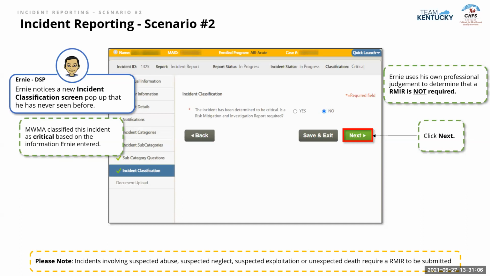So Ernie's going to use his knowledge of what happened with the incident, as well as whether or not he thinks it could have been prevented. And he's going to use his own professional judgment to determine whether or not he thinks a risk mitigation and investigation report is required. And so in this incident, he's going to select no based on his knowledge of what has happened before he clicks next.